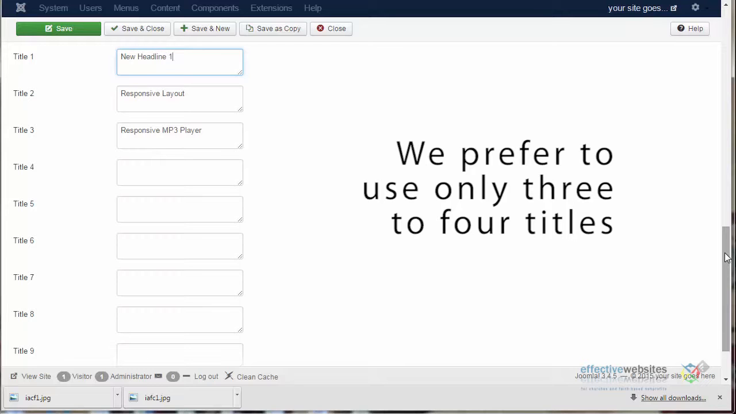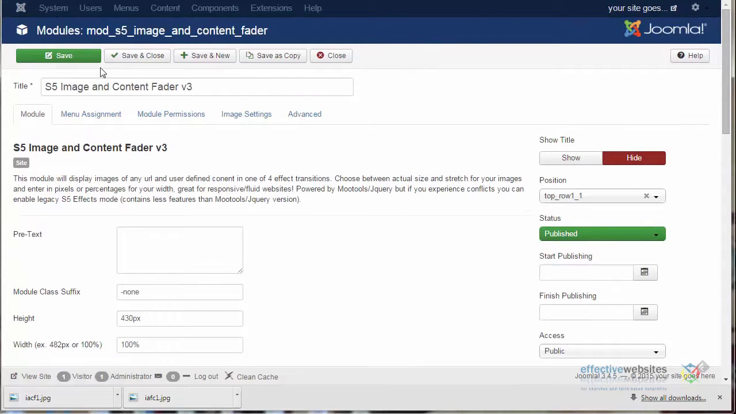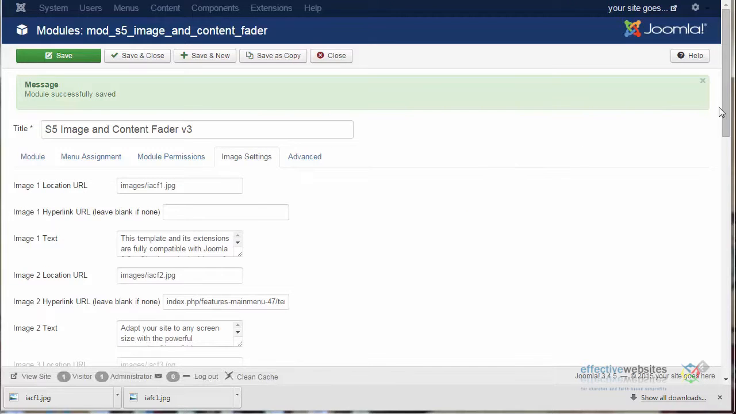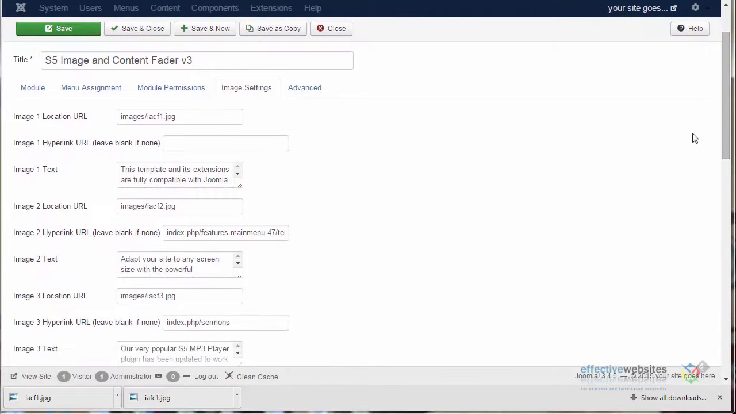Let's save the changes we made. We don't have to be concerned with either menu settings or module permissions. Both of those are set up for us already. But we do need to go to the Image Settings tab. You'll note that the image settings correspond to the images that we see on our front page. You'll see them here. Okay, we can go back to the open module.